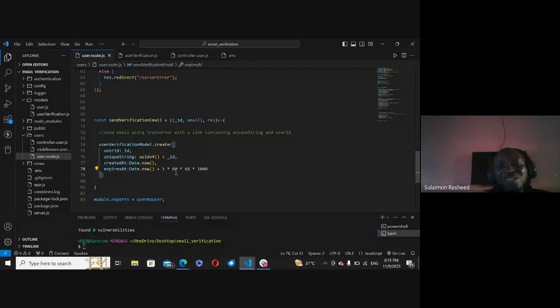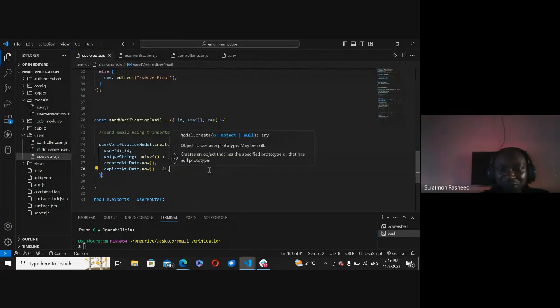So 1 times 60, we change 1 hour to minutes. Then times 60, we change it to seconds. Then times 1,000, we change it to milliseconds. Do you get that now? So for 6 hours, this 1 is going to become 6. So 6 times 60 times 60 times 1,000 is going to give you 21,600,000. You can just calculate it and write the value straight, 21,600,000. Am I right?